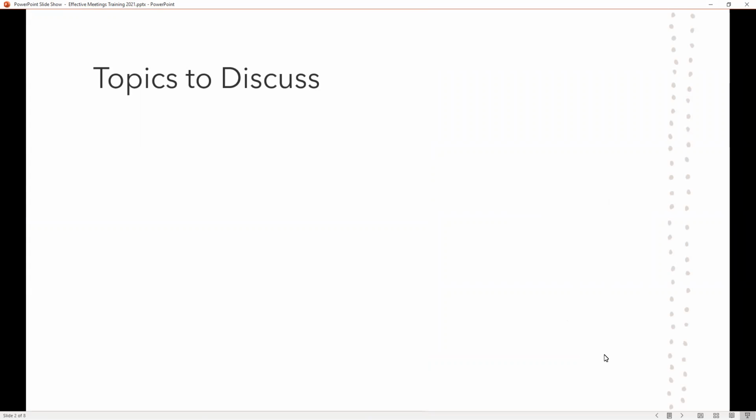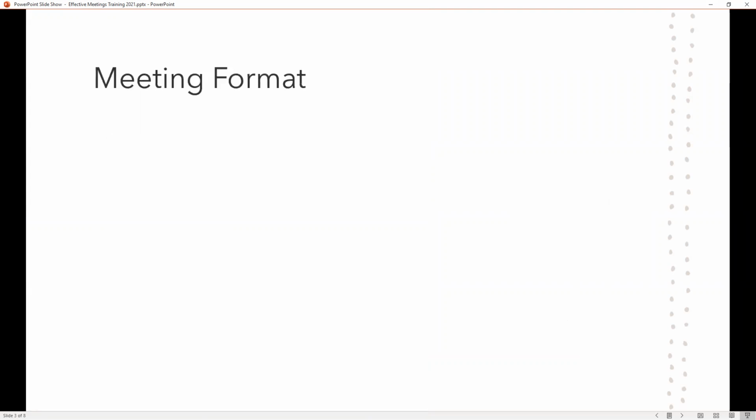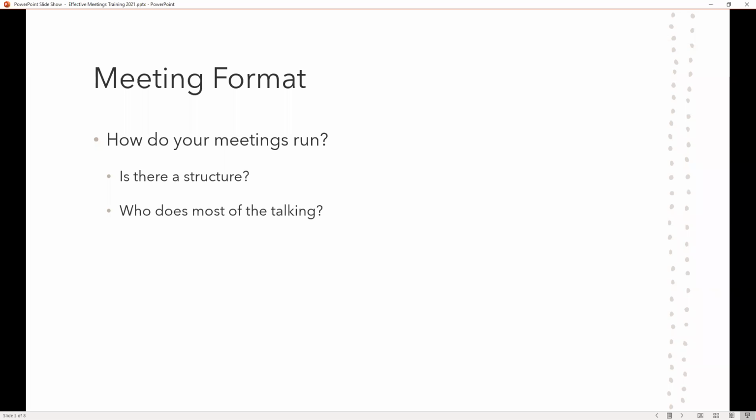Some of the topics that we are going to be discussing today are meeting formats, intended outcomes for the students in your student organization, and engagement in your meetings. For your meeting format, one of the biggest questions is, how does your meeting run? Is there a structure to the meeting? Do you have a set plan for how things are going to operate?